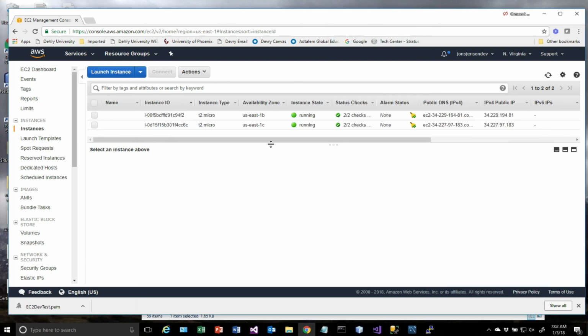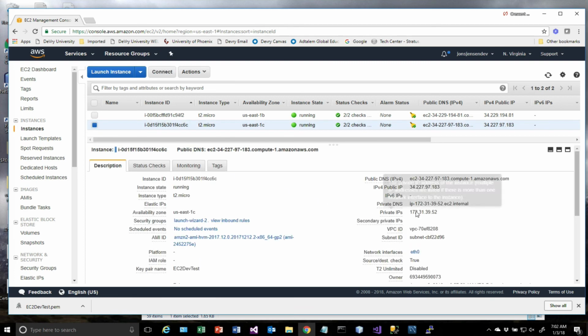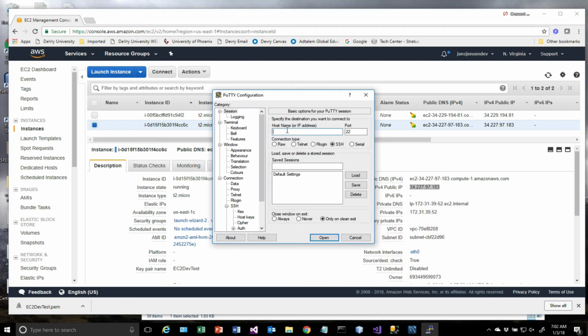So let's find the address of our machine. Our machine is now out here running. It's in the US East data center and in the 1C availability zone, US East 1C. If we look at this, here's the machine that we just created, and here is its public IP address, which we're going to need. So I'm going to copy that, and in Putty we're going to say ec2-user at, and then we will give it our IP address. And then we are going to save this as ec2 test dev.